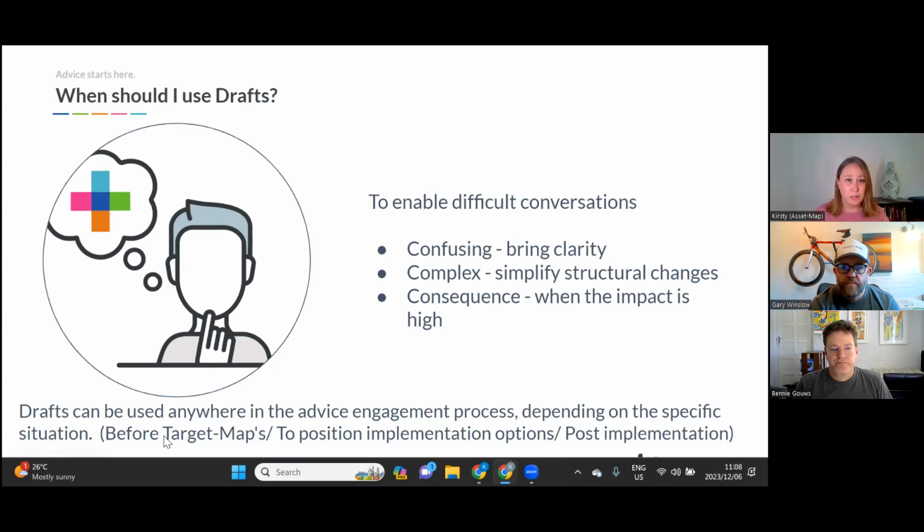You can use it to depict that. You could also use drafts post implementation options. So, for example, if you've gone through the client's current position, you've worked through the target maps, and you've together agreed on certain decisions or actions that are going to be taken, you can use drafts to reflect those actions, to make it real for the client so that they can see, okay, this is the impact of what we've decided. You can even use it further along in the advice engagement process, post implementation.